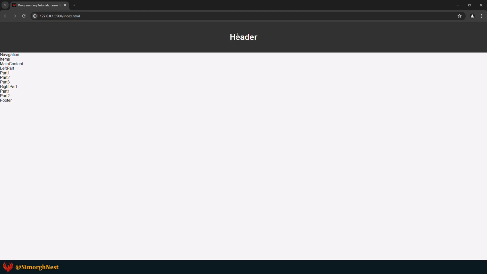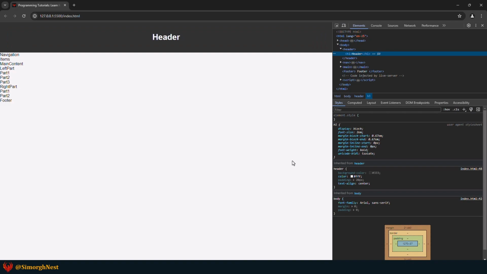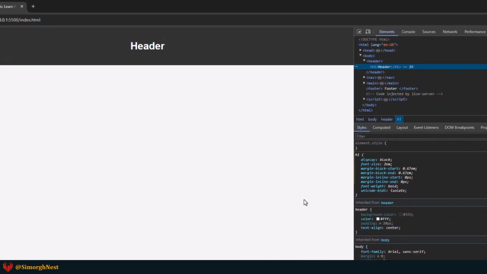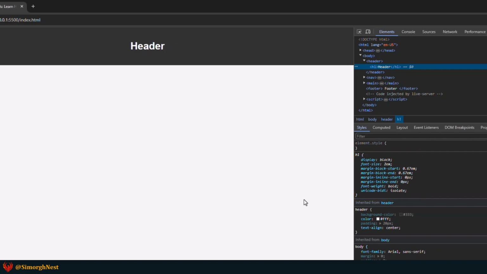Now, let's inspect the page and see the default CSS properties that the Chrome browser applies to the H1 tag. As you can see, the H1 tag has a display property set to block, which means it takes up the full width of the screen. The 2em value for the text size makes it very large. These default properties determine the size and appearance of the text inside the H1 tag, so heading elements have both semantic and visual significance on a web page.